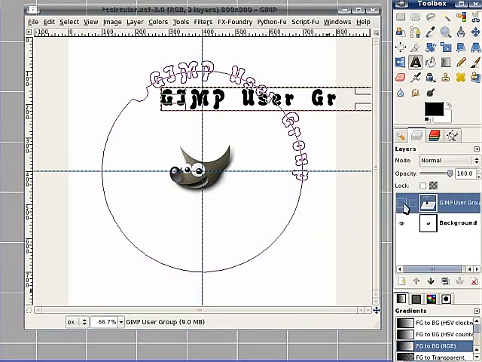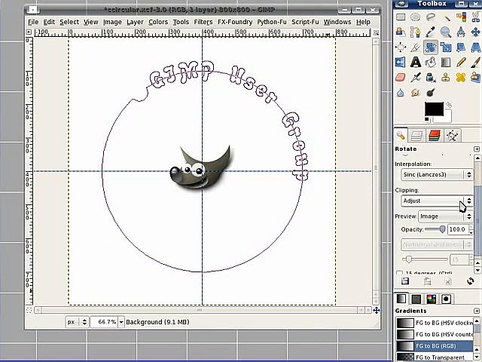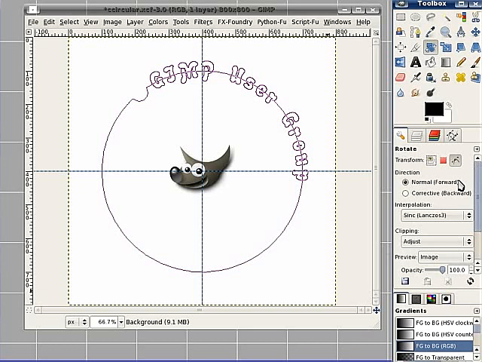Can hide the text layer, or we can delete it. Doesn't matter now. We have our path, and I'm going to rotate this path. And in the rotate dialog, I want to make sure that for transform we're using the paths button rather than the layer button.